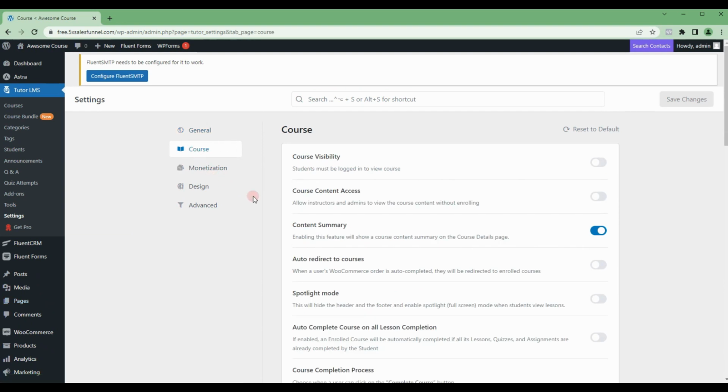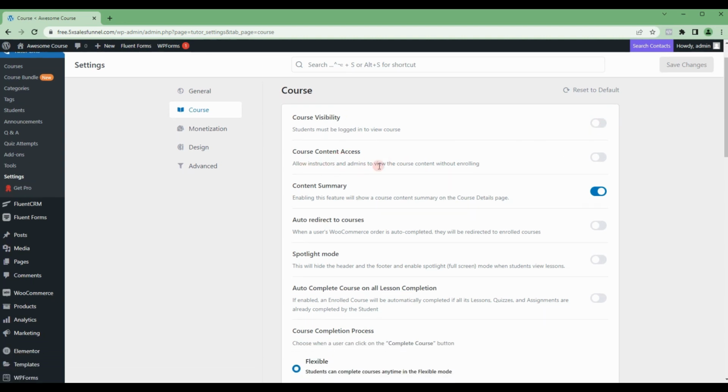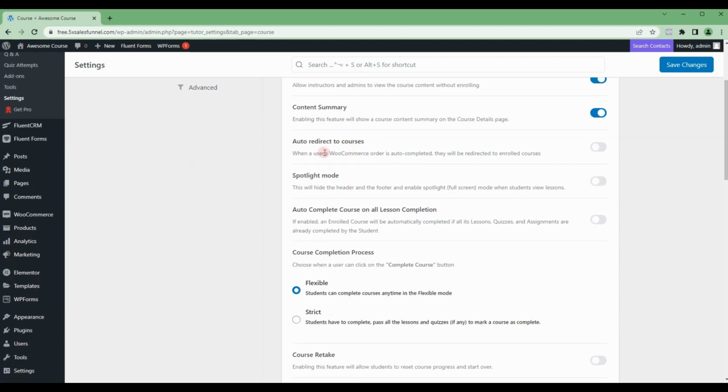Let's go into the course tab on the left. Students must be logged in to view course under course visibility. I'll keep it switched off. Course content access, allow instructors and admins to view the course content without enrolling. You can switch it on or you can keep it off. If you switch it on, then you don't need to enroll as an admin. You can just go and view the lessons whenever it's ready. So I'll switch it on. Auto redirect to courses: when a user's WooCommerce order is auto completed, they will be redirected to enrolled courses. We don't want this to be on. We will design our thank you pages with buttons that will lead the learner to the respective courses.